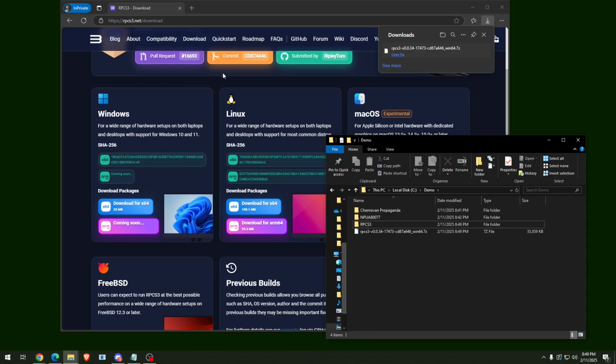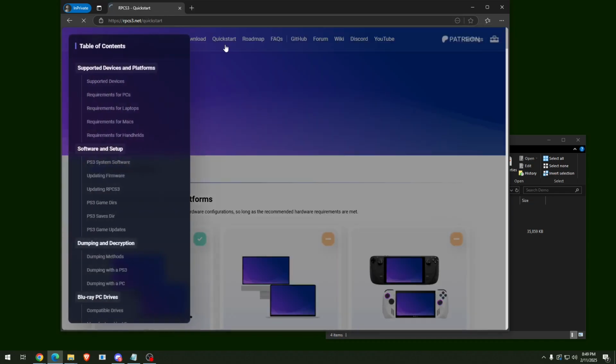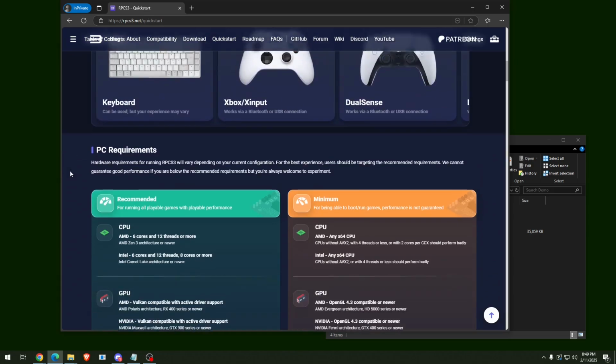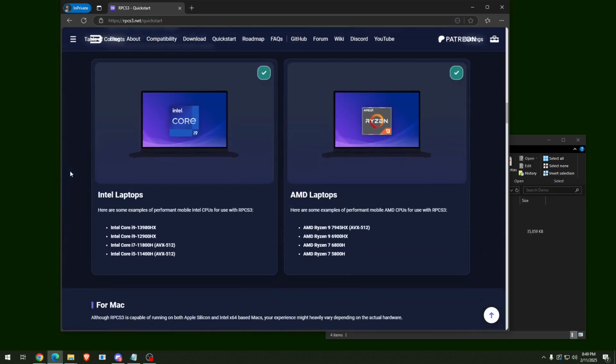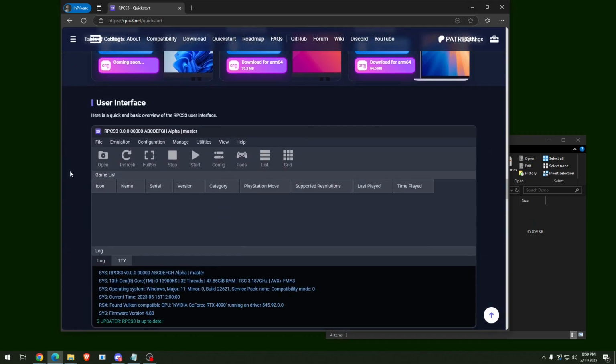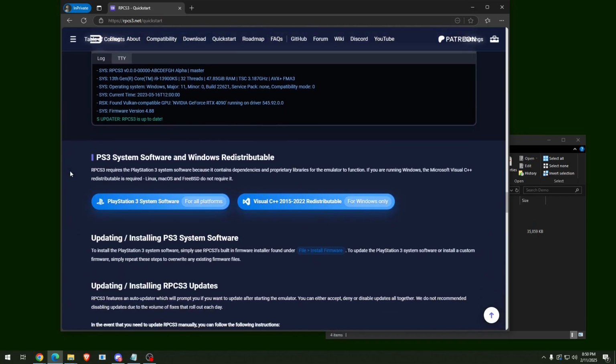Now go ahead and go to the Quick Start menu here in RPCS3, and there's going to be a lot of great information if you're just getting into this emulator. A lot of information you could use. But we're going to scroll down to the PS3 system software and Windows redistributable.